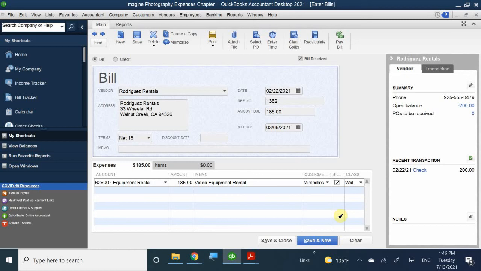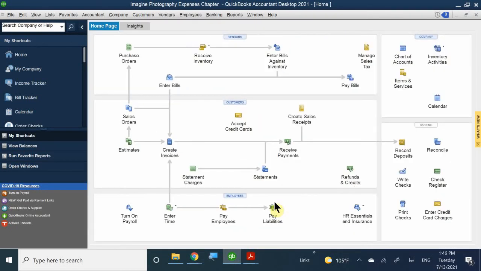So entering in, here we see that we received a bill from Rodrigo's rental, and they tell me that I'm being billed for $185, okay? And I'm going to go ahead and click Save and Close. Now, my bill is for $185. However, I made a $200 deposit. So where did my $15 go?